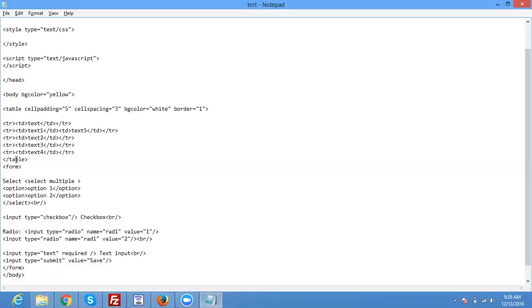Okay. And for a form element, you have methods: method equals post or get. I'll explain what get and post mean. And there is one more attribute called action, which is where you put the URL. So when you submit this form, it goes to this particular page. It can be the same page or any other page as well.